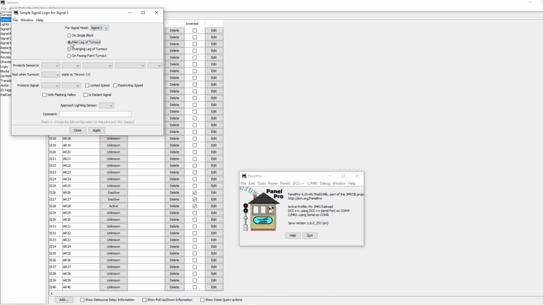Next we go to signal 2. This is on the main leg of the turnout. This is again protecting the right hand block, which is sensor 10, and it's going to be when the point is thrown, we want the signal to be red. So we click apply. So now we've got our virtual signals.